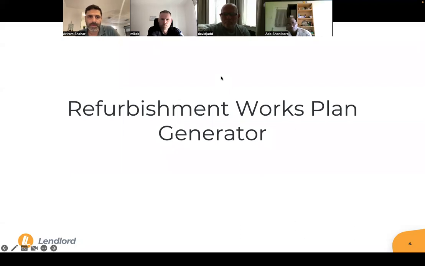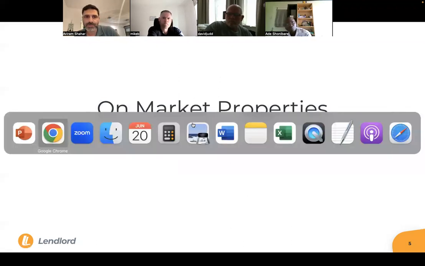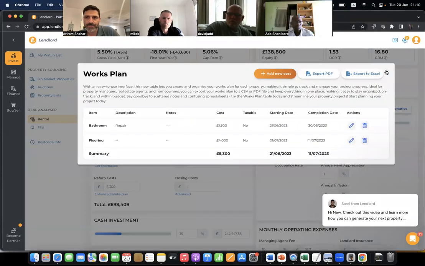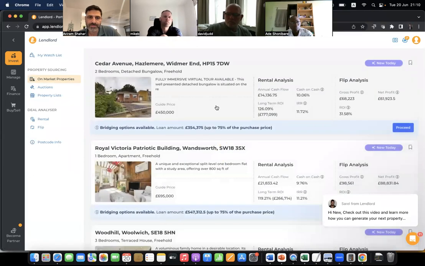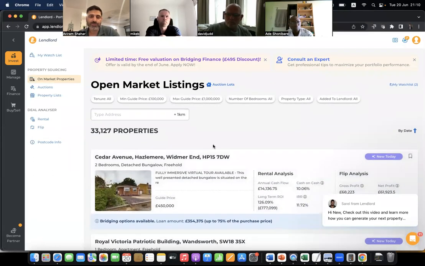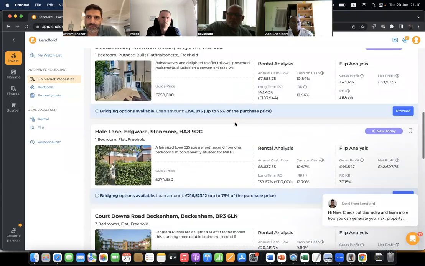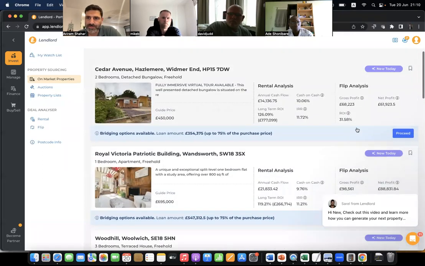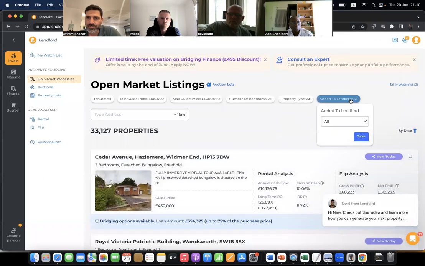The next new feature, so basically it's an old feature, but we renewed it and launched it again. From the invest part in the menu, go to property sourcing, click on market properties. And here we have partnership with thousands of agents all around the UK. And we get a live feed. Here you can see when this property was uploaded to the platform.